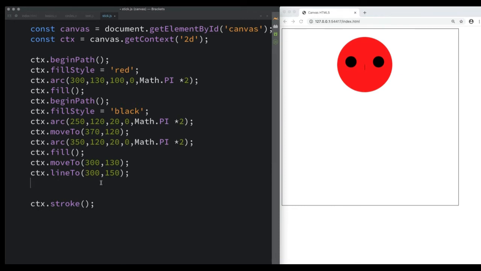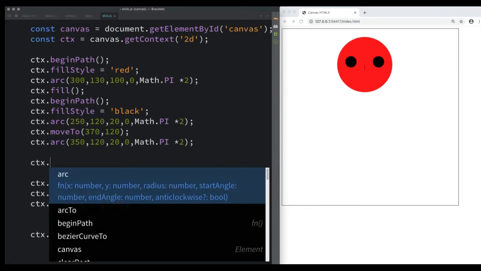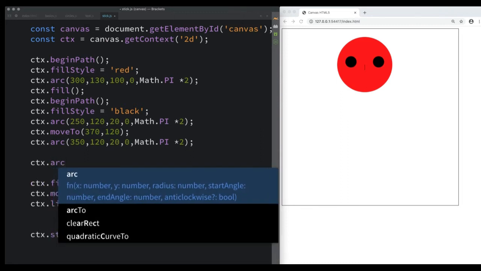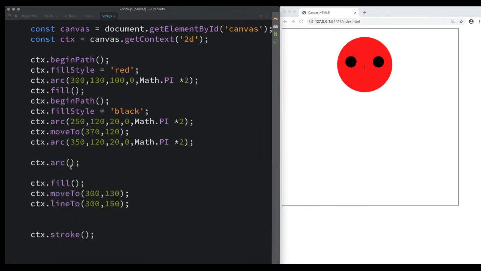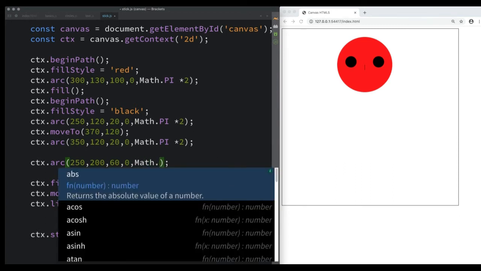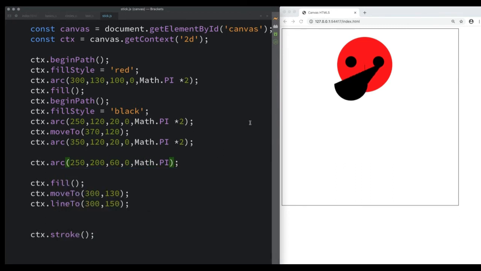Also, let's create the mouth for the character. We're going to do this with an arc as well, so ctx.arc. This arc is going to be somewhere down here at the bottom. Let's pick a starting position for it of 250 and 200. Let's do 60, 0, and this one is just going to be Math.PI. We're not going to multiply it because we want to have a half circle for the mouth.